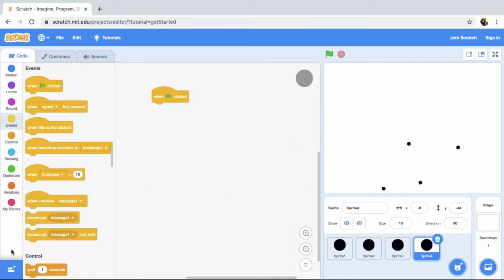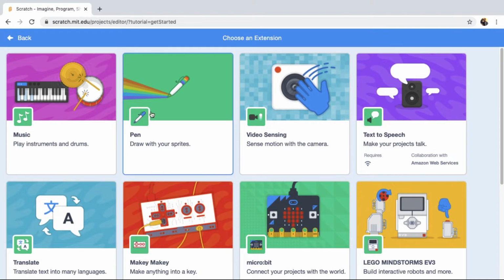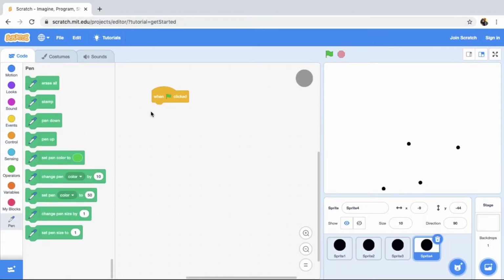To get the pen, you have to click on this option down below, which says add extensions, and then go to pen, and then you can choose from here, change the pen size. Can you see this? Or you can say set the pen size to, let's say, 2. I think 1 will also be good. We will get very small thin lines, so it will also look nice.